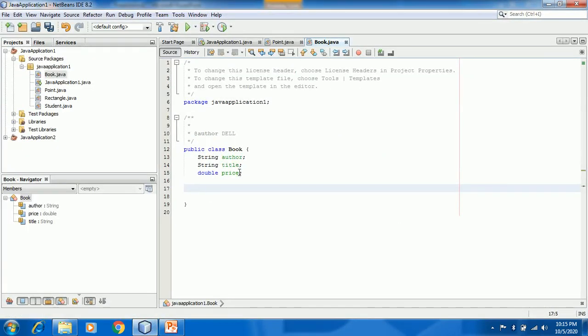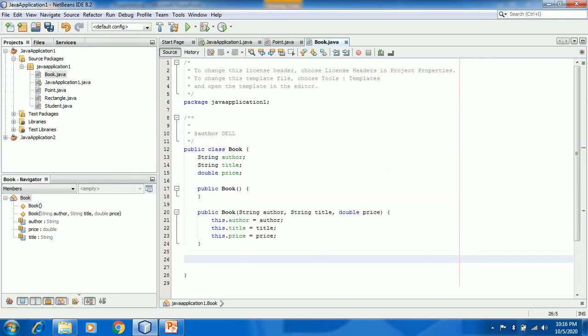The three data members have been declared. The default and the argument constructors have been inserted. The default constructor has no arguments, and the argument constructor has three arguments. These will come from the runner side, and I will assign them to the data members of the object.